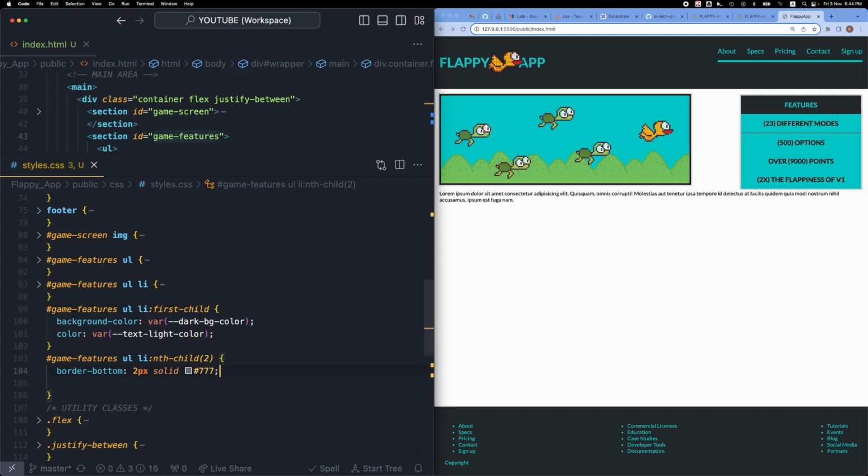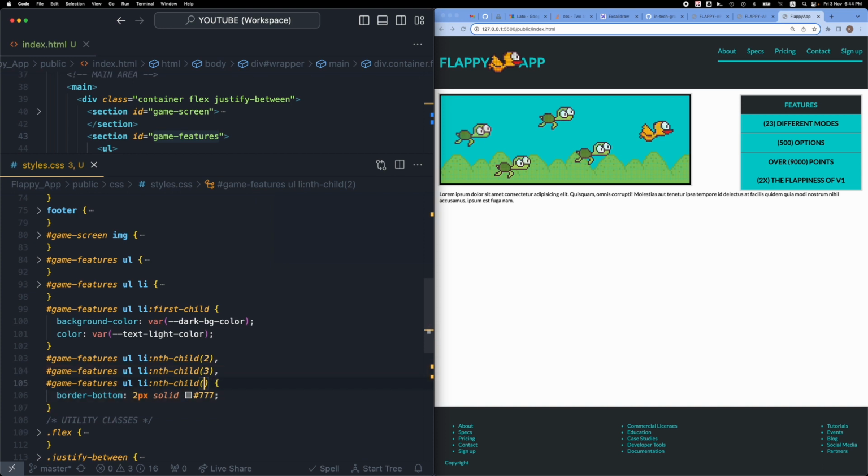I will come up with a grade. I'm just experimenting here, but normally you would go and check the color from the image. Okay, I have the second child with a border bottom. Now I need to add the rest of the children too, so I will use the comma selector for selecting more elements. I want the third one, and I also want the fourth one. Okay, we have this border.